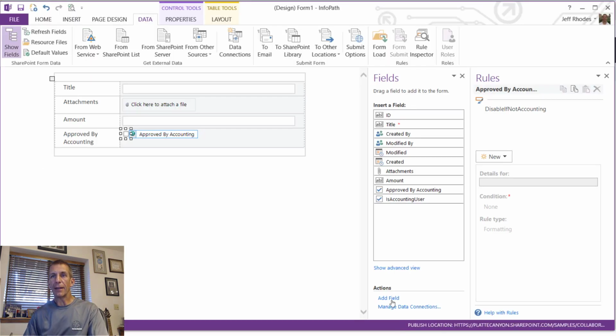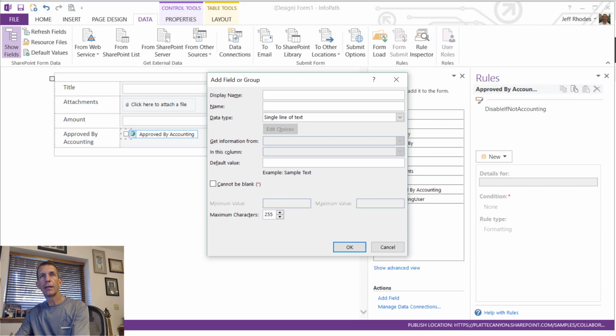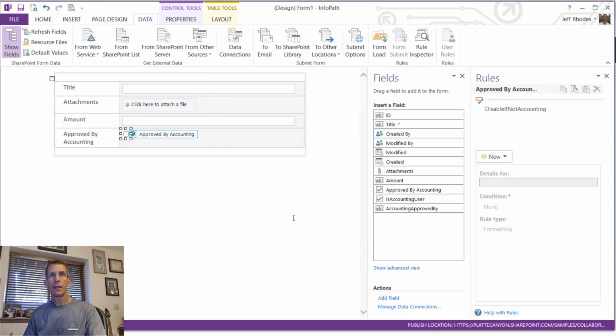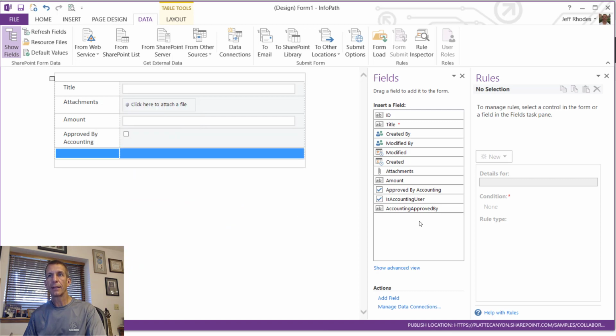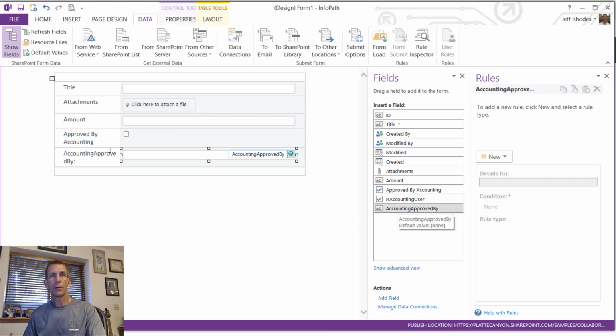So let's go ahead and add a field, and we'll just say accounting approved by, like that. And we'll come and add another row, insert row below, kind of like that. And we'll do that, with a little space there.